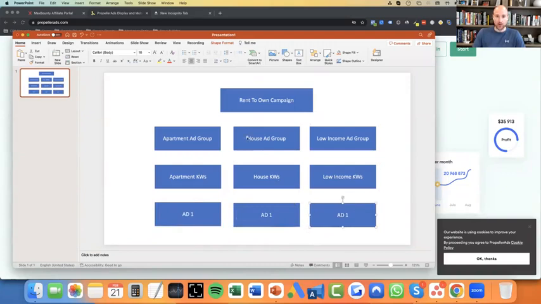So you have a rent to own campaign. You call your ad group apartment theme. You set your settings in the campaign and the ad group, and you're ready to go. In the ad group, you add 15 to 20 or more keywords that trigger this one ad that's related to this entire ad group. Campaign, ad group, keywords, ad. This is the structure.